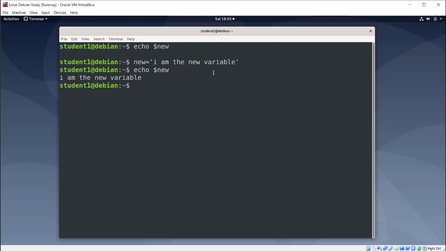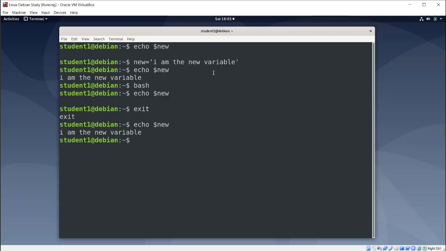Then if we open a subshell, remember environment variables can pass through subshells. Now if I say echo $new, we can see that it does not exist, which means it's currently a shell variable. It's valid in the shell that it was created in, but it will not be valid inside of a subshell.